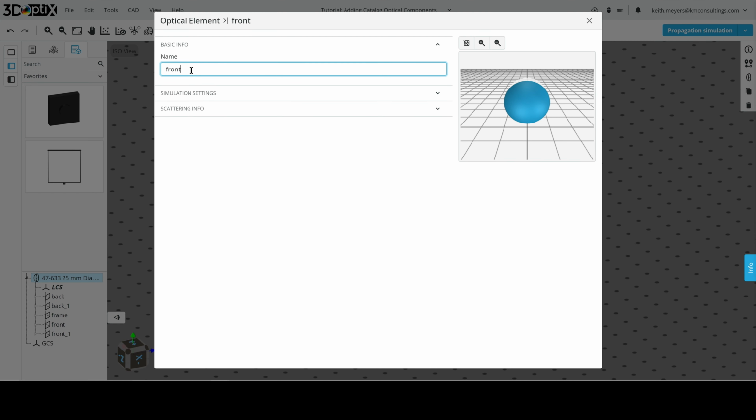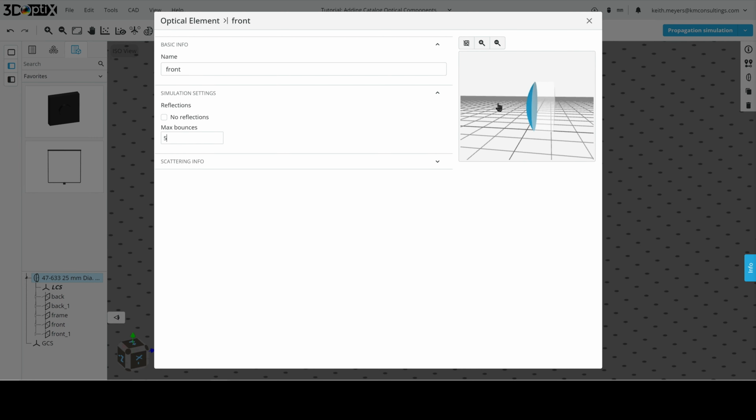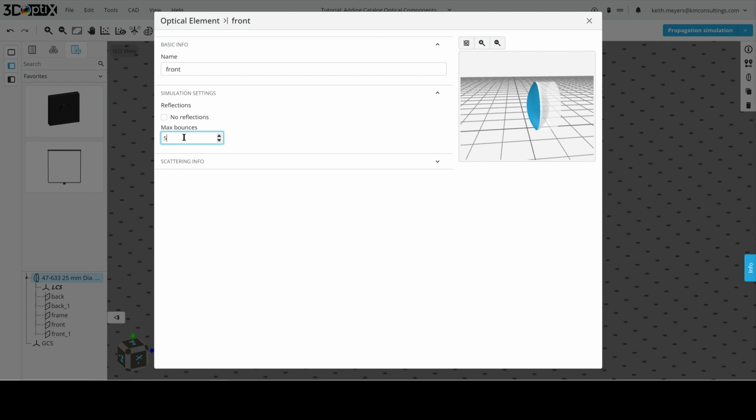So the name is front. We can change this if we want to, but we're going to leave it as front for now. We can go into simulation settings. Right now we're set for no reflections, but if we do want some reflections, we can deselect this box and we can change the max amount of bounces. The max amount of bounces will be important because we don't want too many rays bouncing out of our system and slowing down our simulation. So this is something we can toggle up and down, and this is what we want to see from our reflections. Depending on how you set up your system, you may want to increase or decrease this. For now, we'll just stay with no reflections.